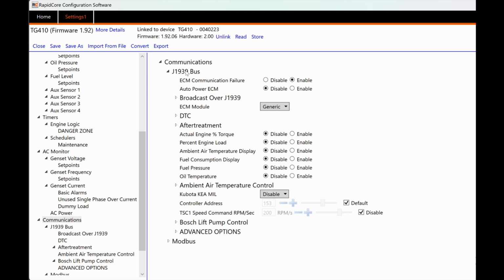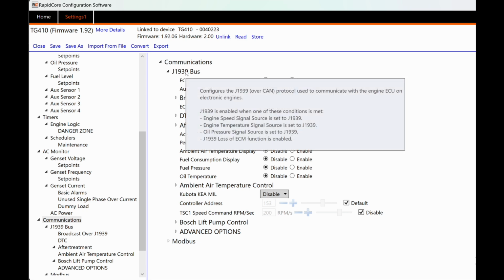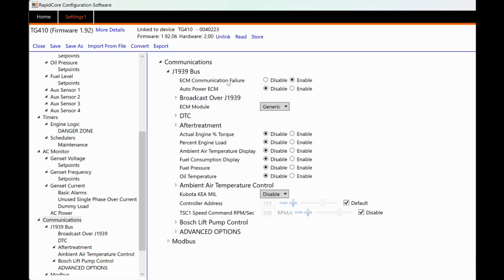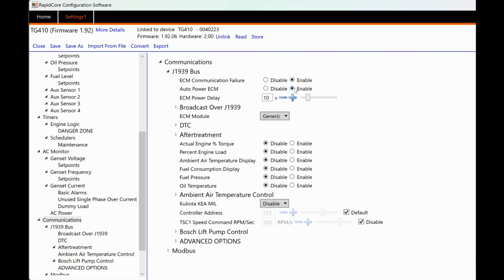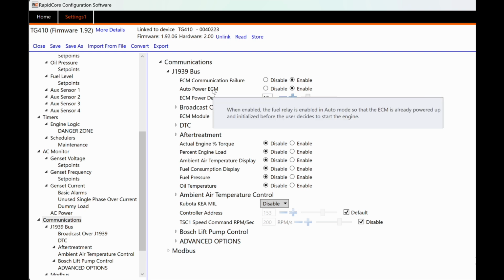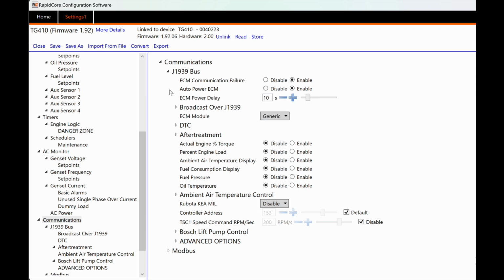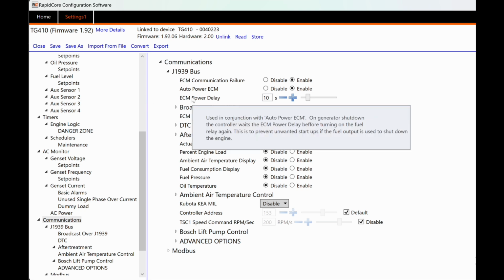One setting is the ECM communications failure. Enabling it lets the controller shut off the engine if communications are lost. Auto Power ECM. The engine computer is also known as an ECM, or electronic control module. It is often powered by the generator controller. We use the fuel output for this. We set it here to auto power the ECM so it can turn on and wake up before we try to communicate with it. ECM power delay tells the controller to wait for how long before turning the ECM back on again, so we don't accidentally restart before the ECM is ready.